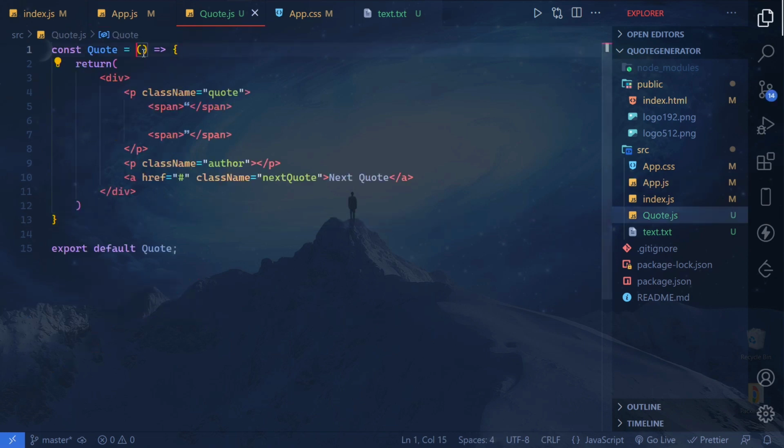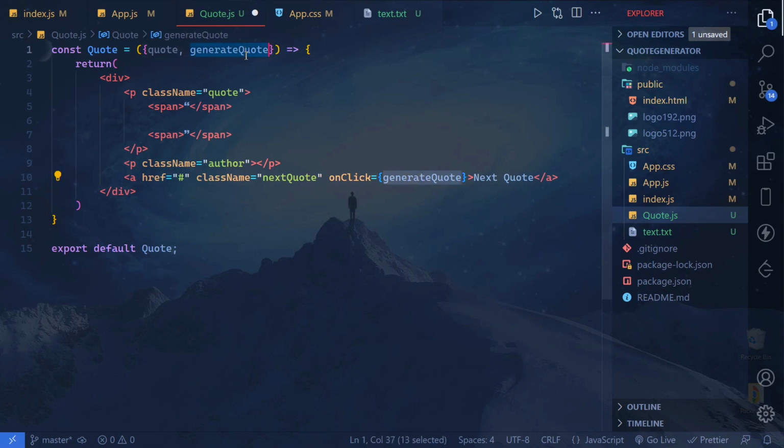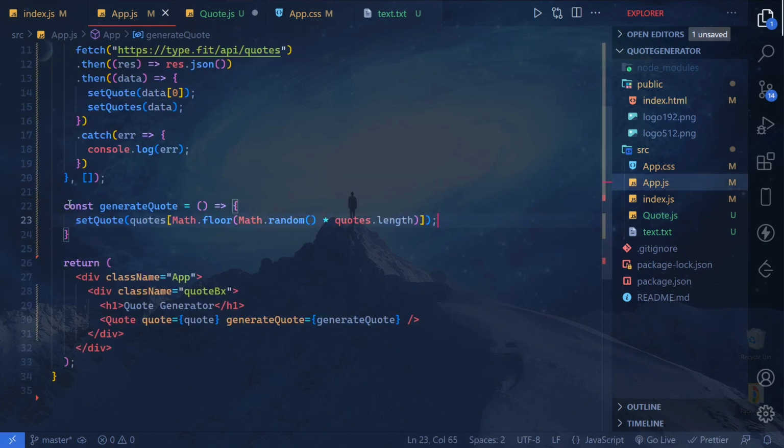So let's go to code.js, and here I'm receiving quote because we pass the prompt as a quote, and the second argument is generateQuote. So this is the function. We want this function to be executed once the user clicks on it. So let's say generateCode. Whenever the user clicks on the next code button, we will call this function, which has a reference to this function.